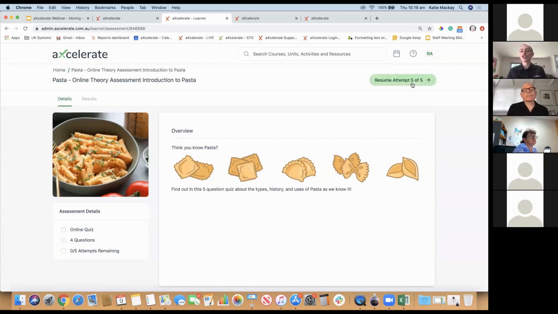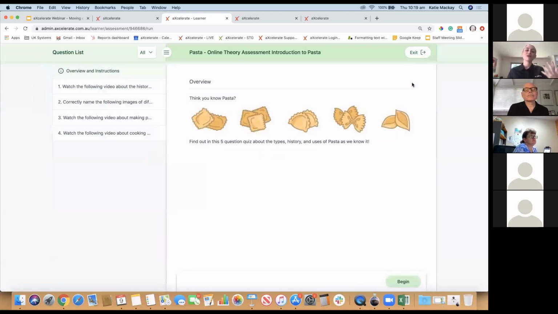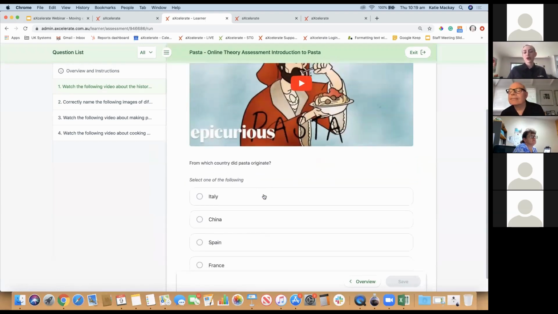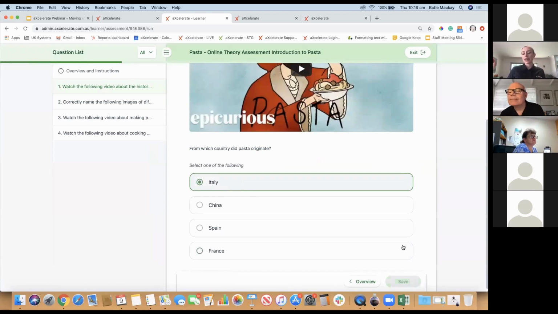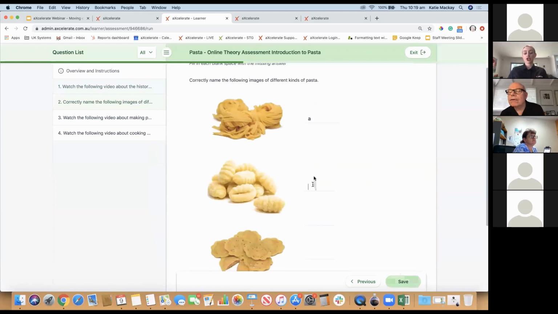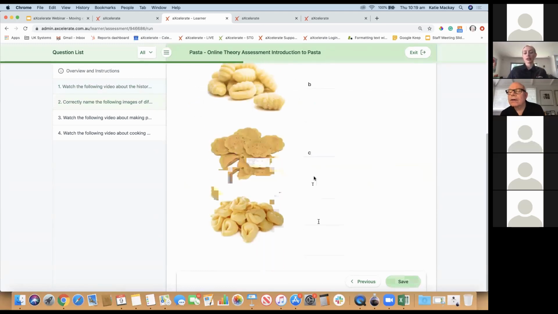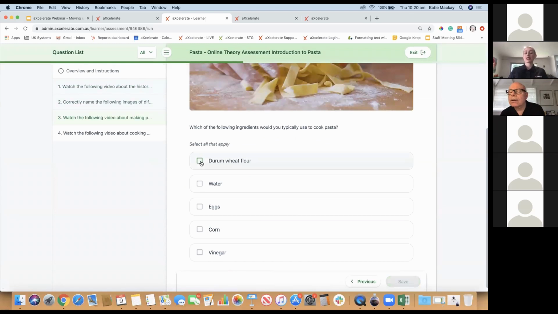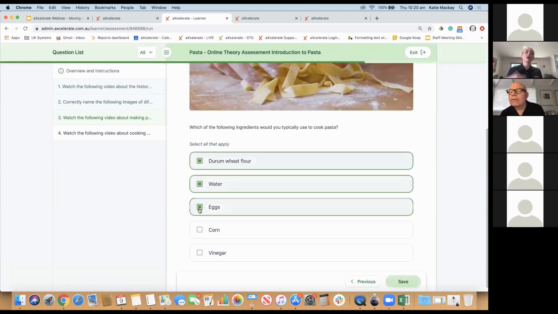But otherwise, I can jump straight in and I'm actually on attempt 5, clearly don't know anything about pasta. But as I scroll down the list of questions here, you can see they're those same questions as what I was looking at in our authoring tool. So I could go through and I could say, Italy is my answer for this one. I can hit save, I can hit next. I'm actually going to go and fill this out just so that I can show you what the marking looks like within aXcelerate. So obviously got that one right. And then we've got our example of the multiple choice, where it's multiple correct answers.